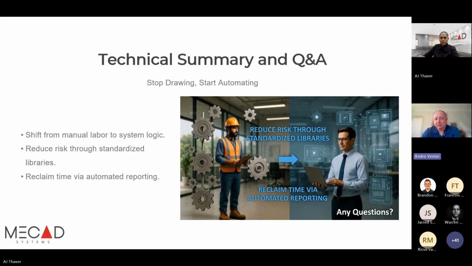Carl just posted, what license do you require to run this QuickStart? Carl, I believe it is the electrical schematic. AJ, you can just confirm for us. It is the electrical schematic standard package. Yes.